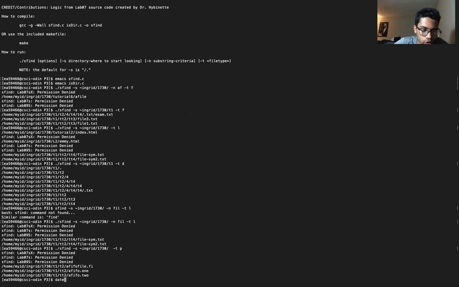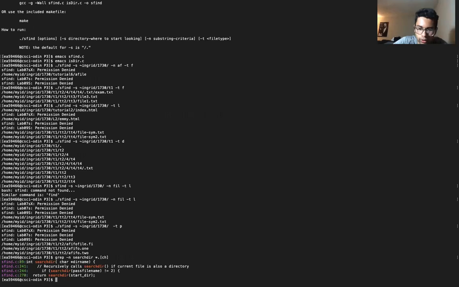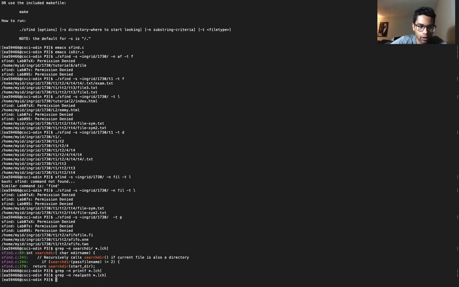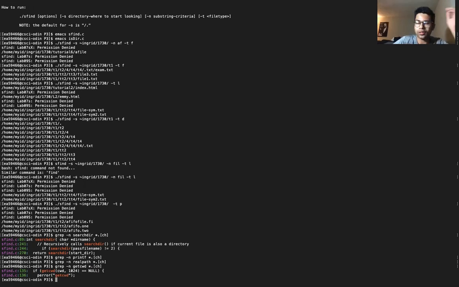And then I'm going to do 2 greps. This one's just grep for searchdir, which was in the sfind code, and then I'm also going to grep for printf, which there should be none of. Also realpath, none, because I do use getcwd. Yes, I use getcwd. I hope you enjoyed this demo.